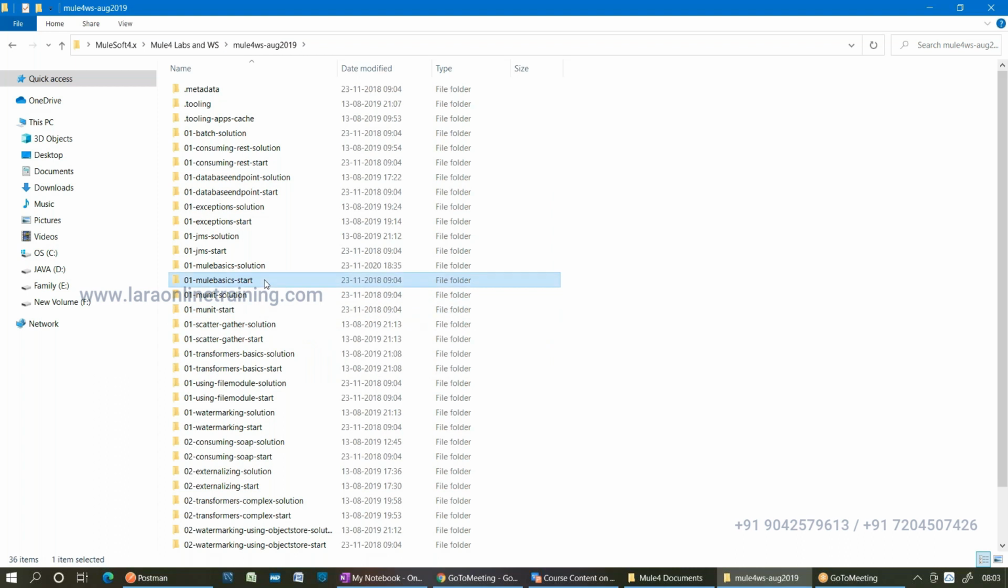For example, there is a Mule basic start and a Mule basic solution. If you want to practice from the beginning, you import the start project into your Anypoint Studio, read the document and start practicing. If you get stuck somewhere, you can go to the solution project and refer to it. No need to wait for my clarification; straight away, you can rectify the answer on your own. Still, if you're not able to get that point, I am there to help you, either in the session or I will be sharing my mail ID. You can send the details to my mail ID.